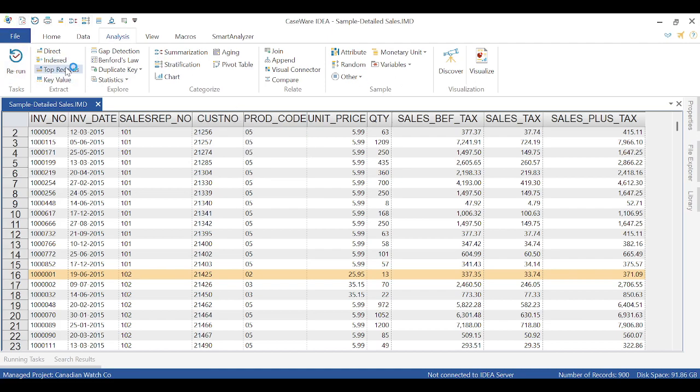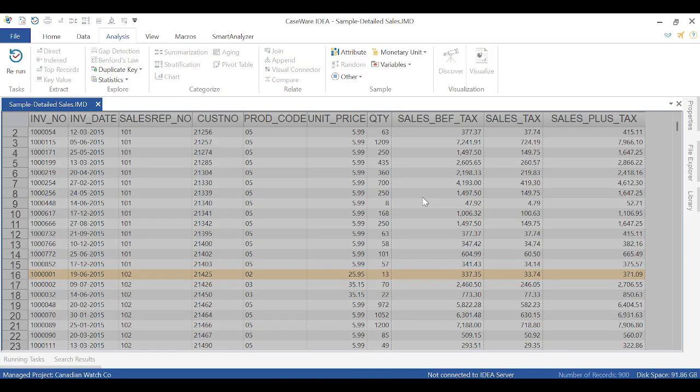Welcome. Today we will learn indexed extract.